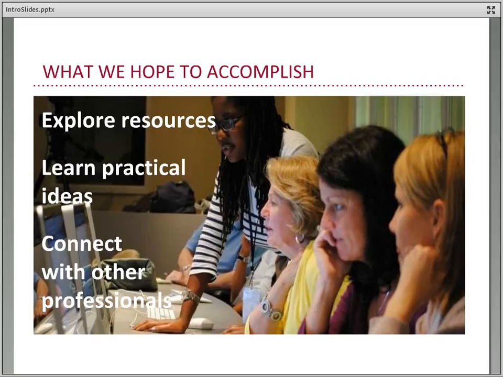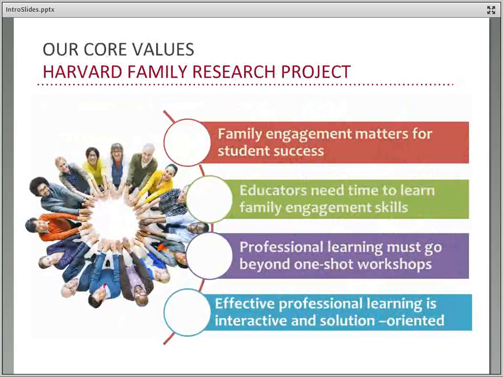Before we fully get going, I want to remind you that all of the resources we'll discuss are free and have been developed with a few core assumptions in mind, namely that family engagement matters for student success, and because of this, teachers need time to learn and practice family engagement skills on an ongoing basis, which unfortunately often does not happen as much as it should. We also know that when it's done well, professional development goes beyond the one-shot workshop, and that quality professional learning is best when it is interactive and solution-based. So all of the resources we'll look at were developed with these values in mind.